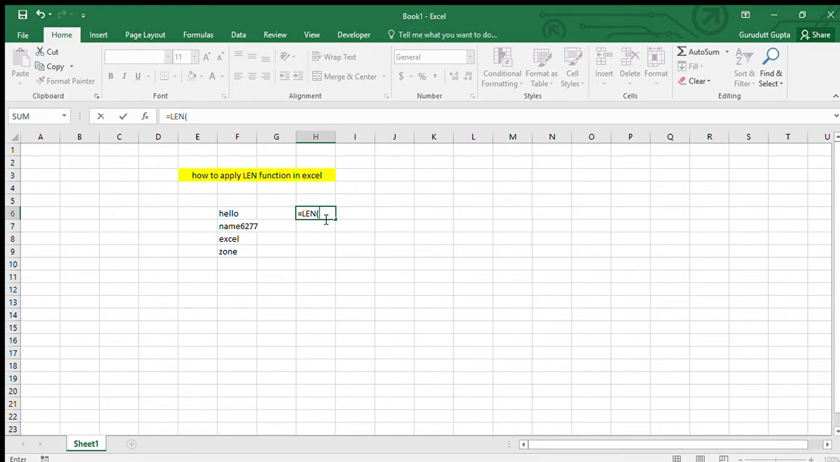and tag text. It asks us for the text, which is the word from which we'll be finding number of letters or numbers. So select the text, close the bracket and enter. So as you can see that it gives us the number of letters in the word hello, which is 5.